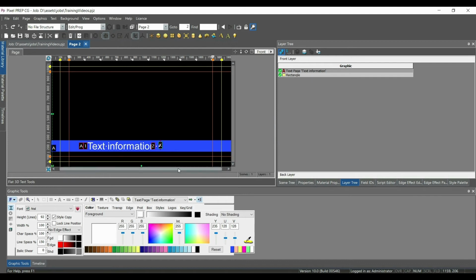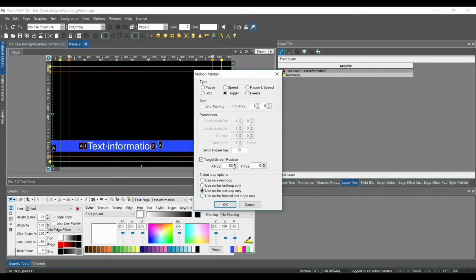Zooming the screen back to full screen with the trigger motion marker, the Q, selected, I can see a green line on the left edge of the screen. If I open up the motion marker again, I can see the position of this green line on the screen is 12 pixels from the edge.